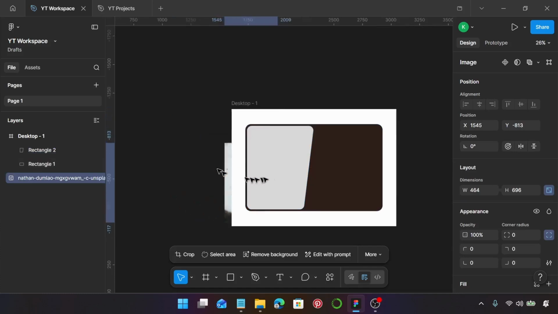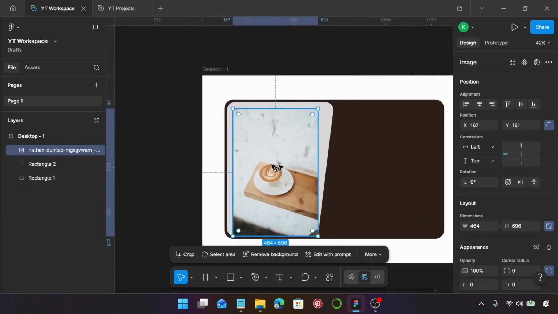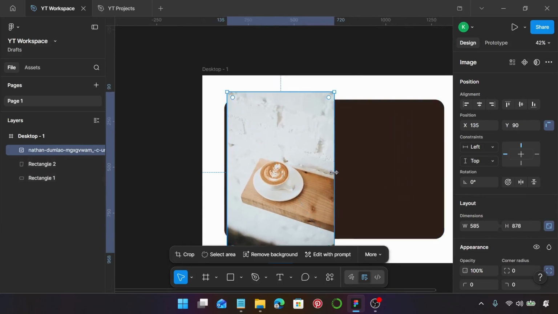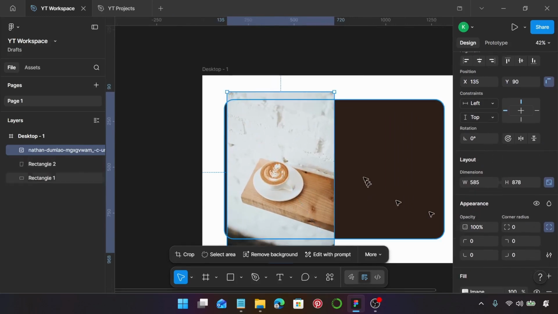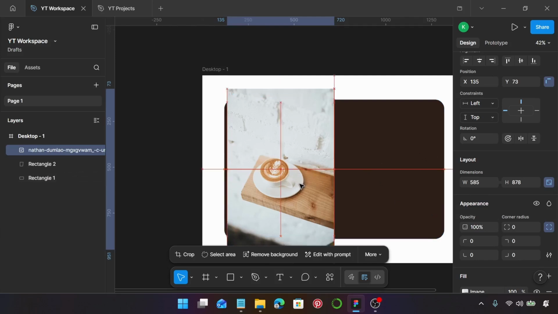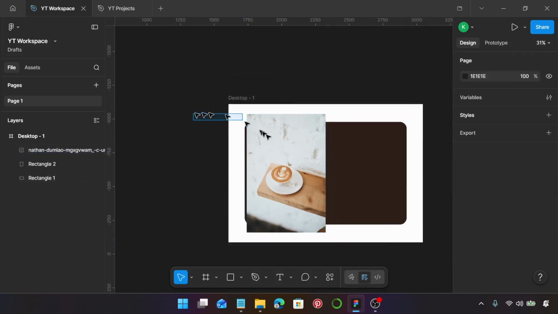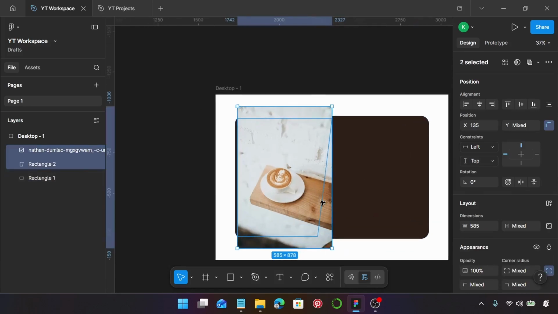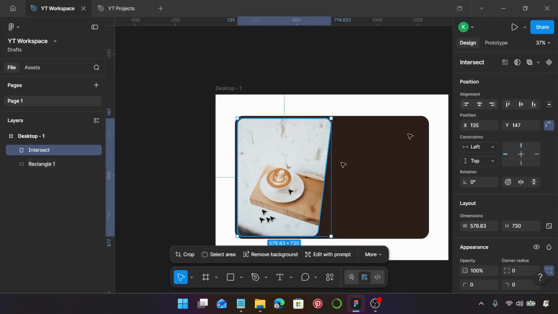Now I'm going to bring in my image and I'm just going to place it over this rectangle and just increase it till it covers the entire rectangle. So currently the width is also 585. That's fine. I'm just going to center it and then I'm going to select just the rectangle behind it and the image, not this brown one. The rectangle we just modified. We're going to go over to selection options and we are going to use intersect and we are going to have this image like this.